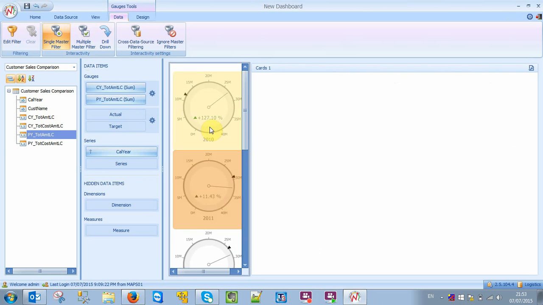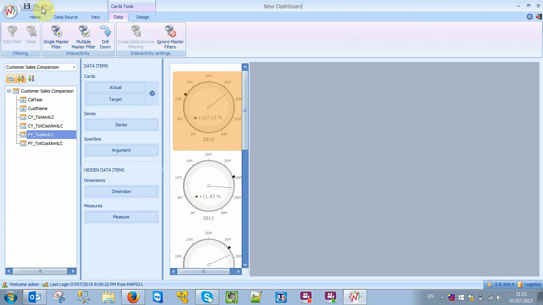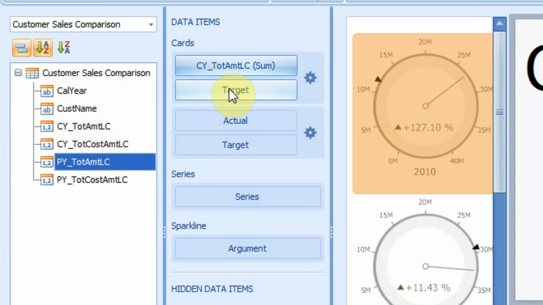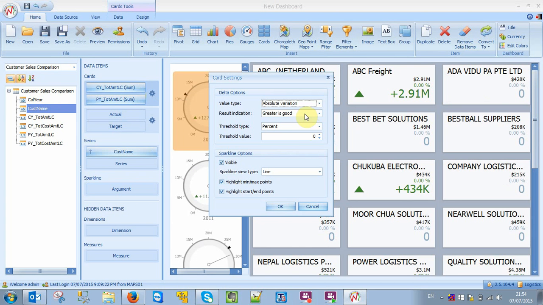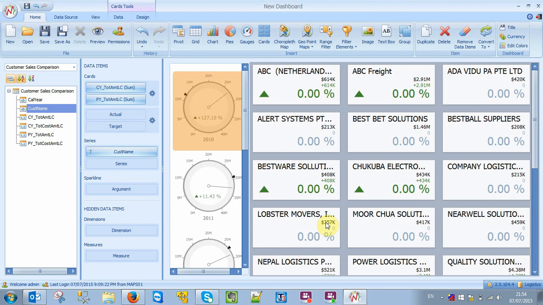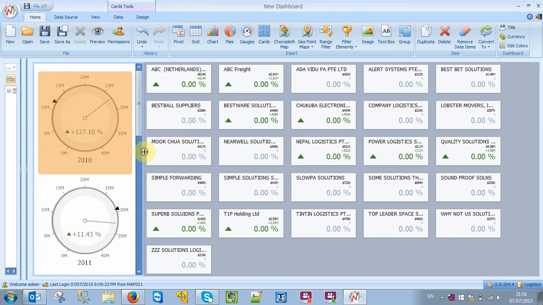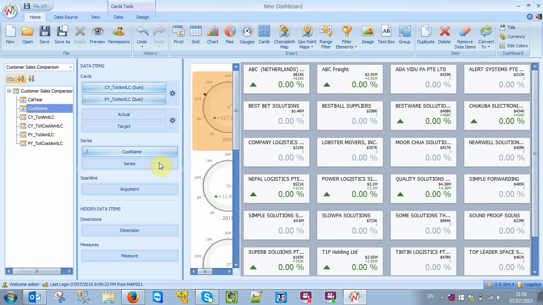Now, click on the Cards pane. Right-click and hide Caption if you do not want the caption. Drag the relevant actual and target fields for cards that show target variance. Drag Customer Name to Series to show the cards by customer. Configure the variance to show as before. Adjust the layout so that all items are rendered correctly. Ensure they are readable. You can click the Preview button to check this out.